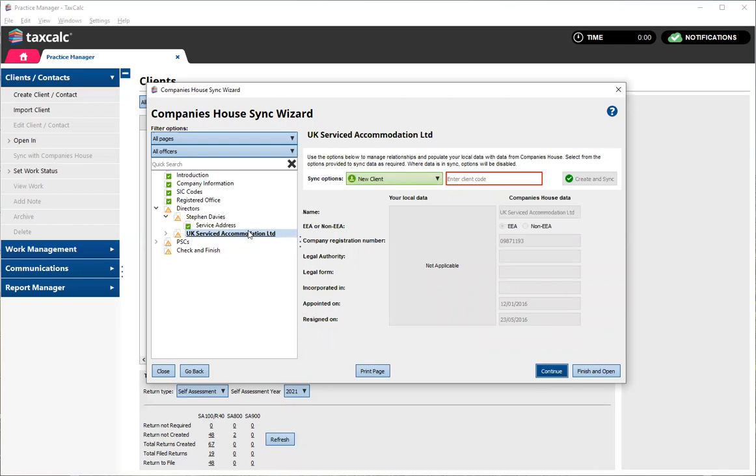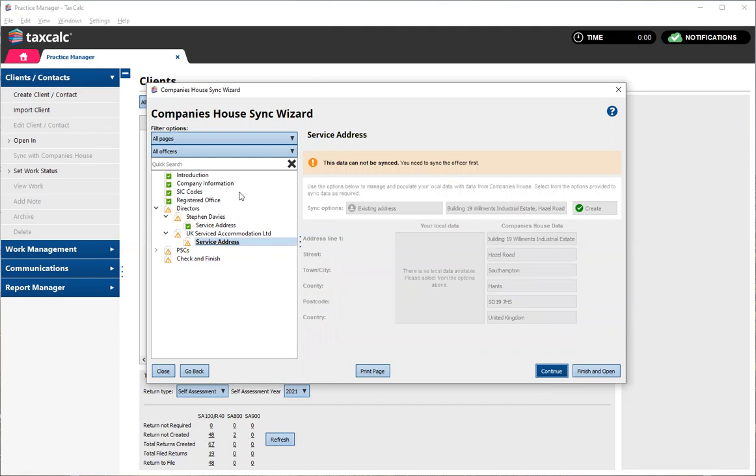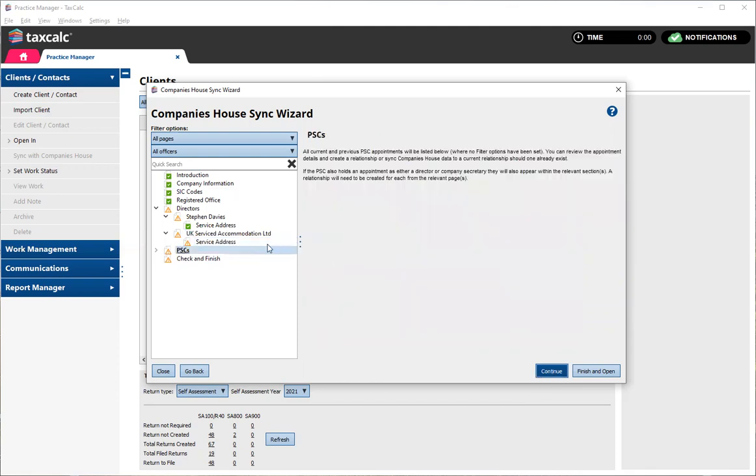Now these guys are going to be old. So you can see appointed on the 12th of January 16, resigned on the 23rd of May 16. We don't need to pull that information in. It's not relevant for any of the periods we're looking at. So we're just going to skip straight past it and continue. We don't need to pull any of that in.